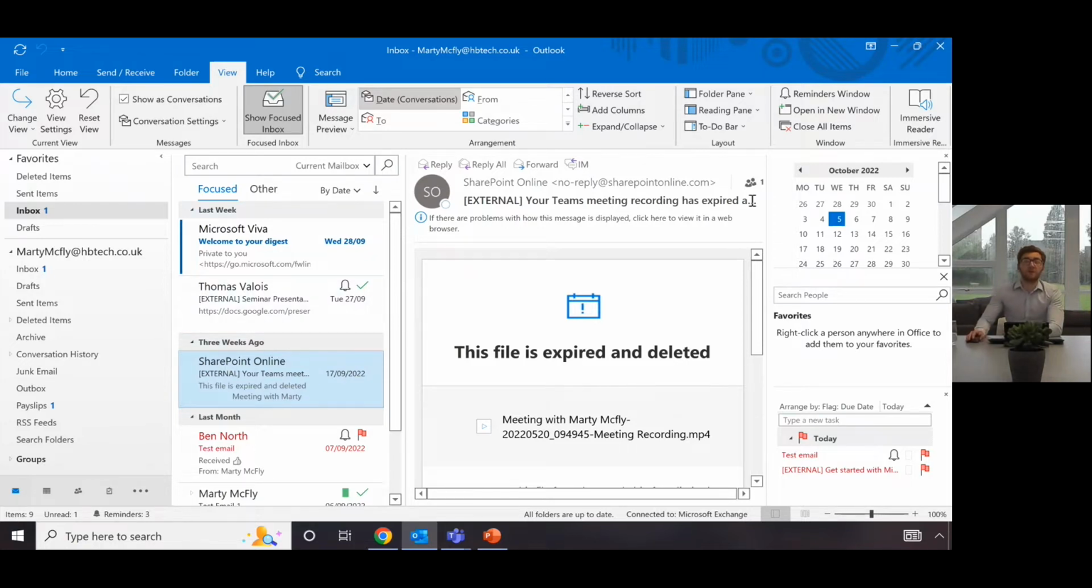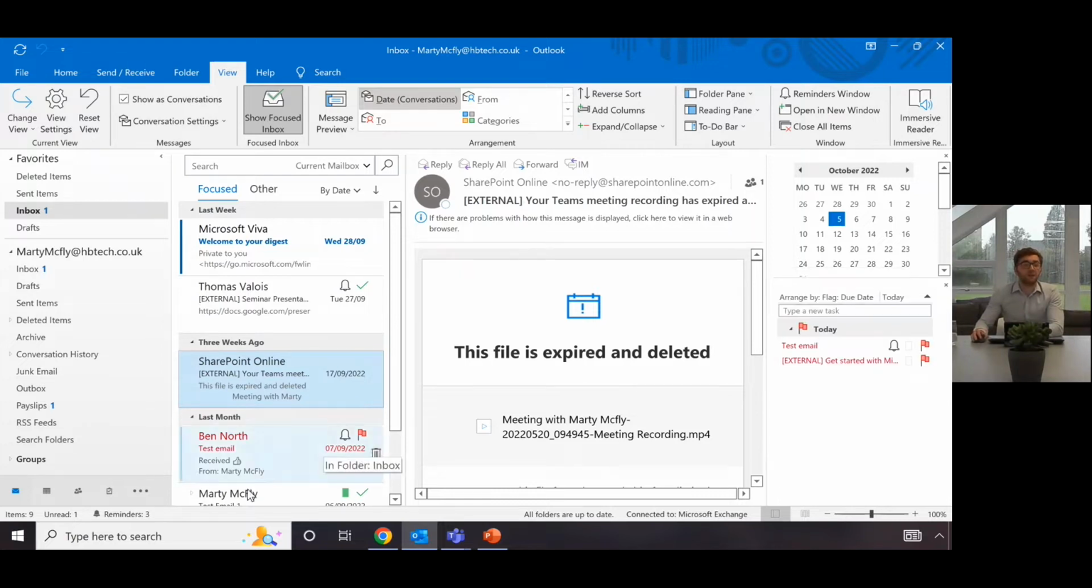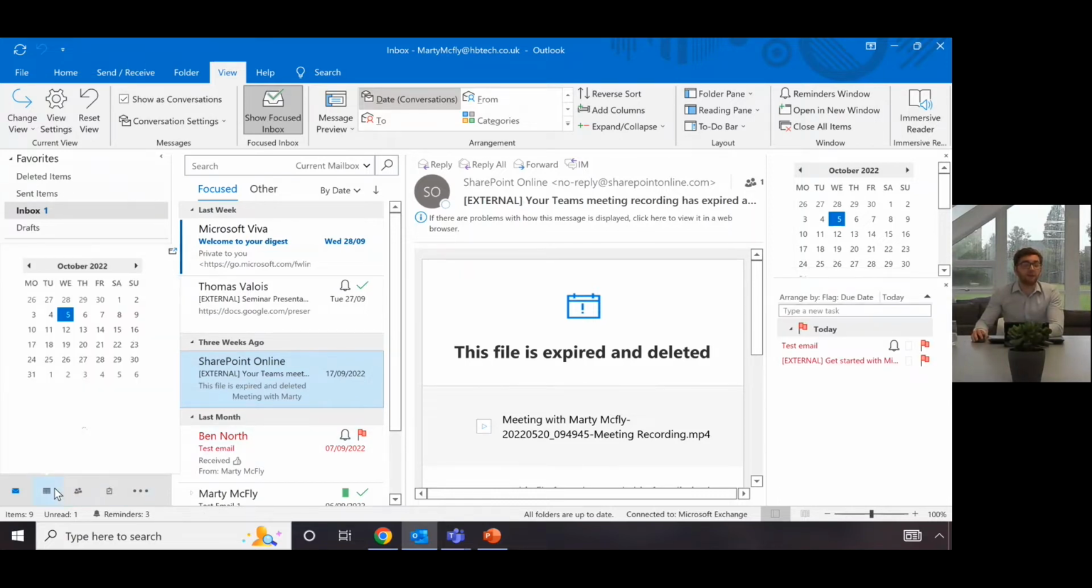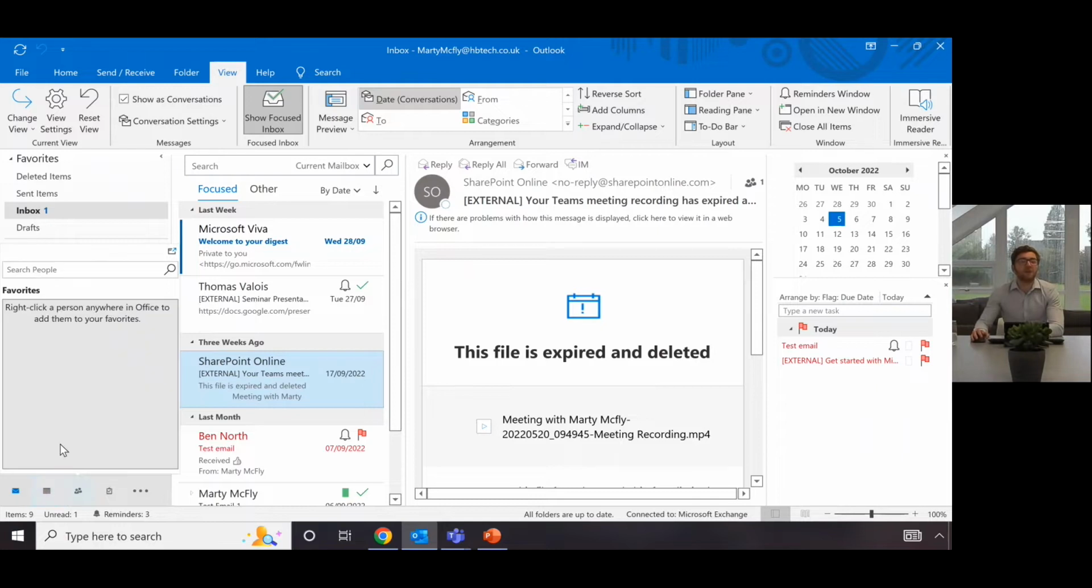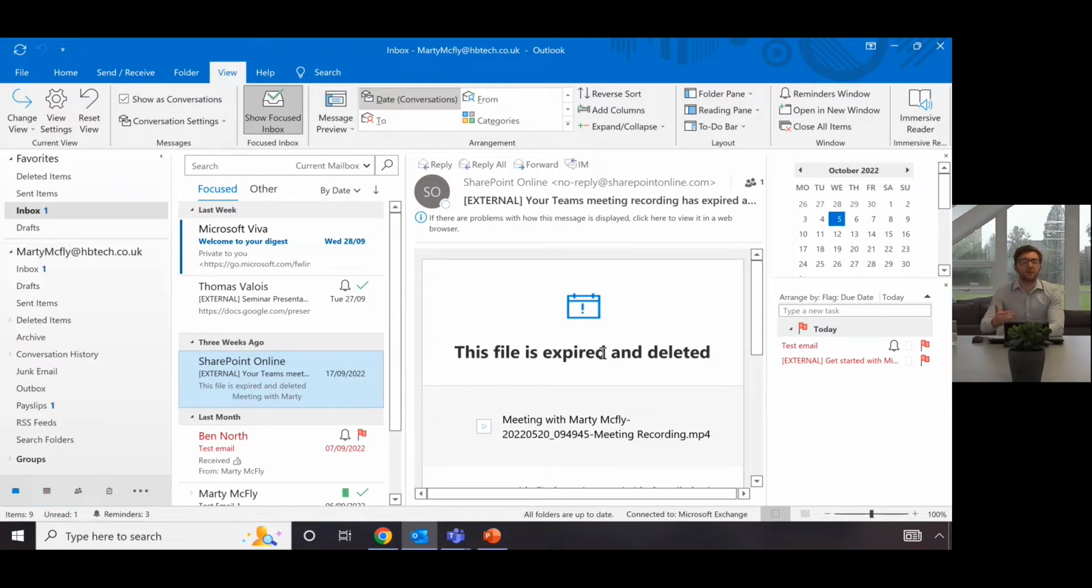So what is the benefit of doing it this way? Obviously, we can click on our contacts, our tasks, and our calendar from the bottom here. But the information isn't always straightforward and presented to us as quickly as we might need it to be. So if I go into View, toggling the To-Do Bar, we get a permanent overview of our upcoming appointments and our upcoming tasks that are due as well.